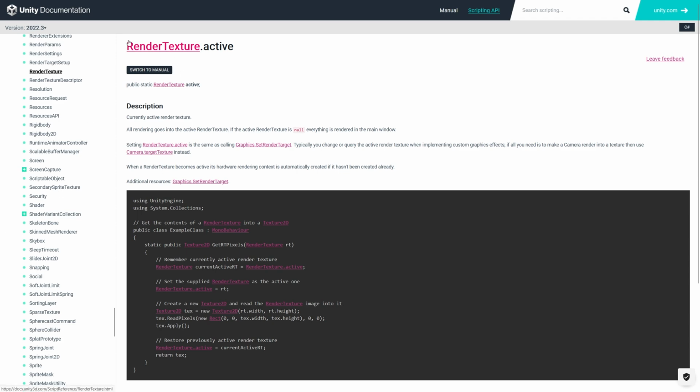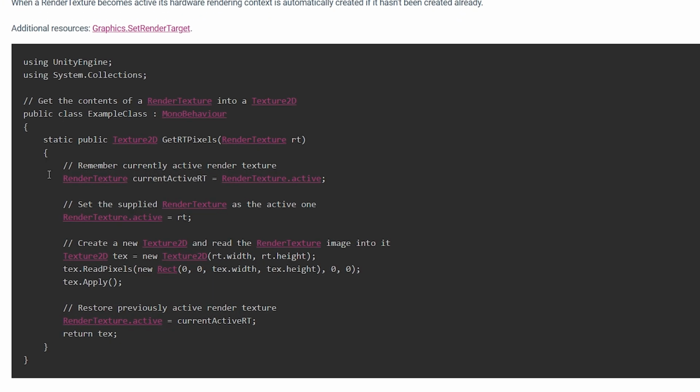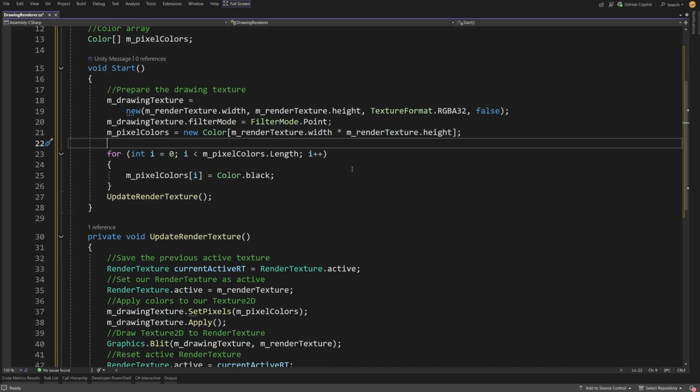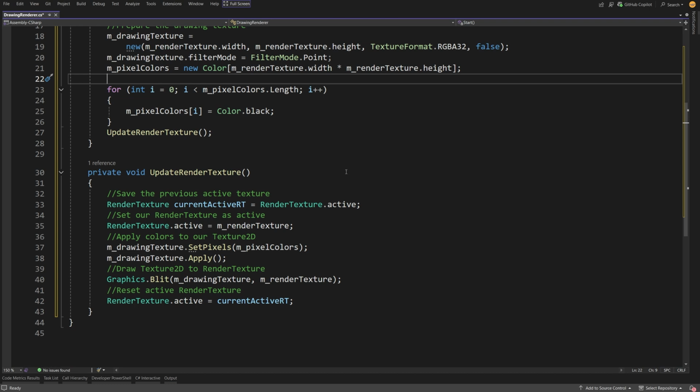Now to read or write to our render texture, we need to set it as active. So here is an example where we save the previously set active texture. And next we set our render texture to be active and apply changes to it using a Texture2D reference. So in our case, we want to draw to this render texture.